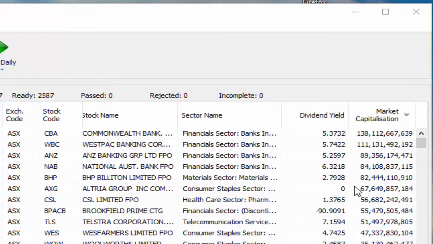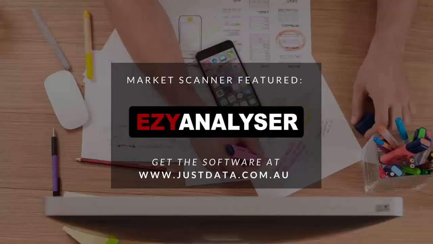Any scan I choose to run on my stock list now will also display dividend yield and market capitalization, which I can then sort if I want to.